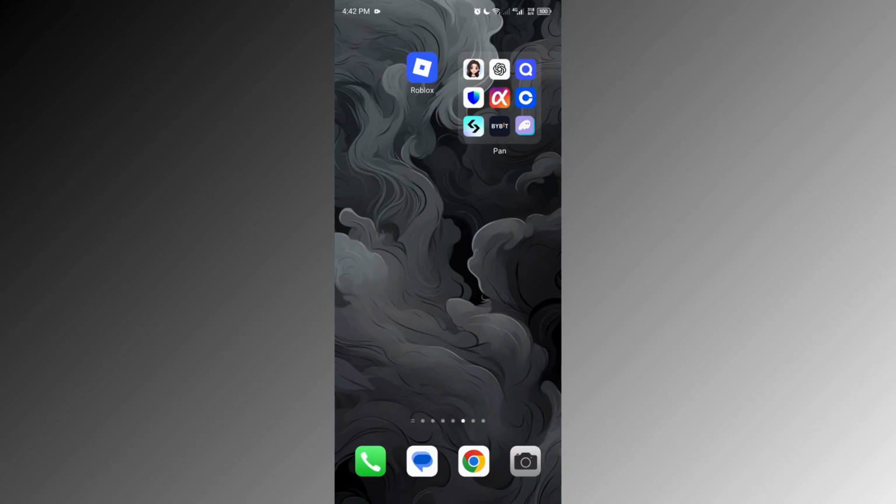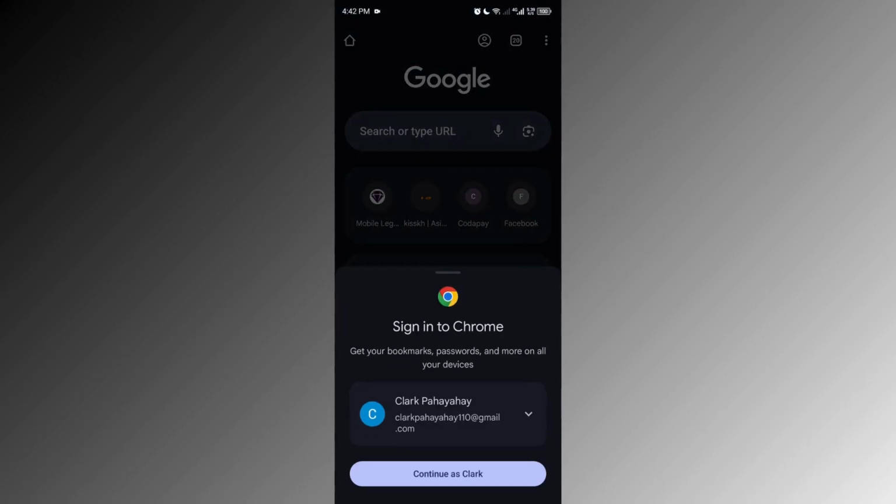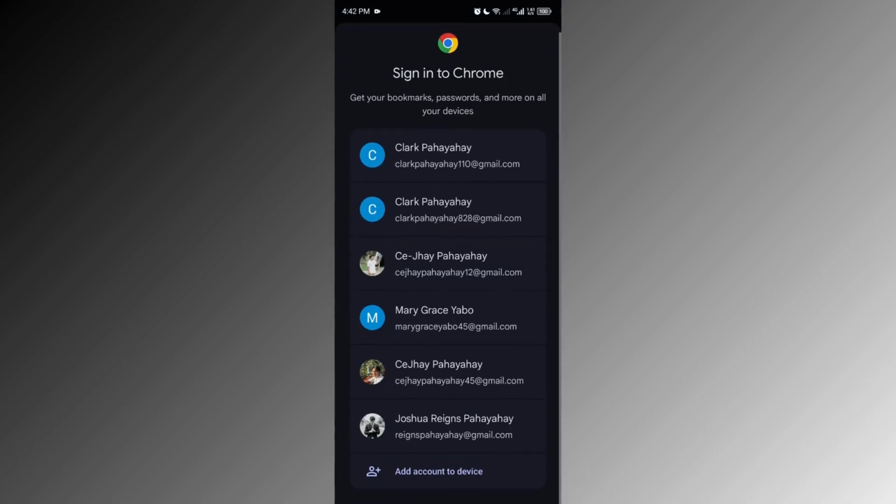So the first thing that we're going to do is open the Chrome app or Google. At the top, tap the user icon, then select the little arrow and you'll see an option that says add account to device, and go ahead and tap that.